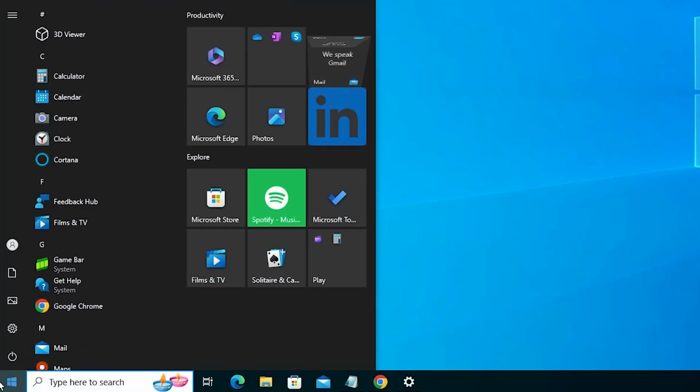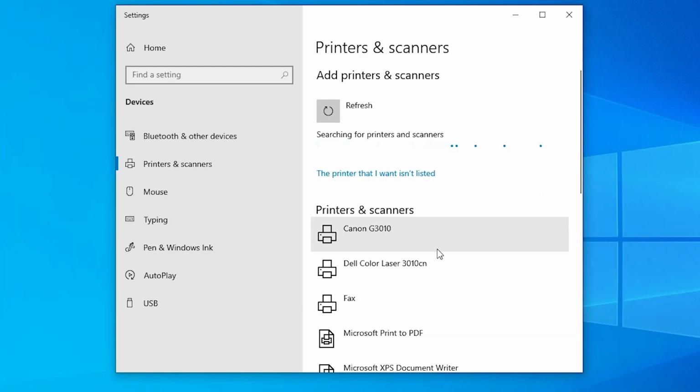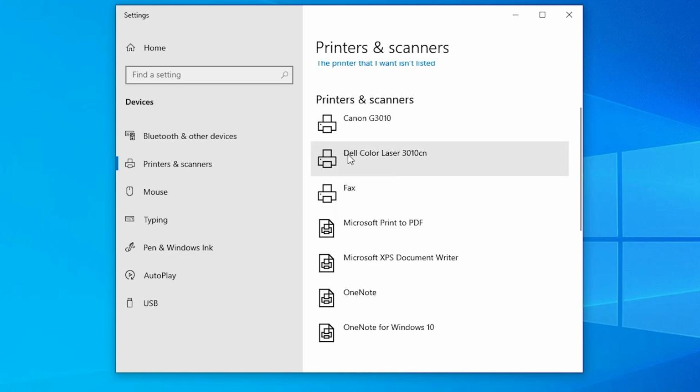Go to Start, type printers and scanners. Click on Printers and scanners. In the printer list, if you find your printer name Dell Color Laser 3010cn, that means your printer is properly installed and it works 100% on your Windows 10 PC or laptop.